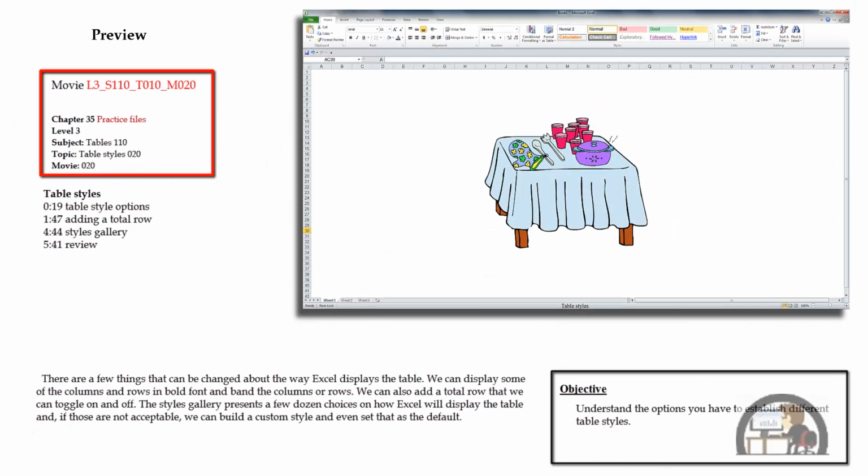This movie is about table styles. We're going to begin by looking at the table style options in the table style options group on the design tab. We're going to add a total row and talk a little bit about the subtotal function. And then lastly, we'll take a look at the functionality of the styles gallery.